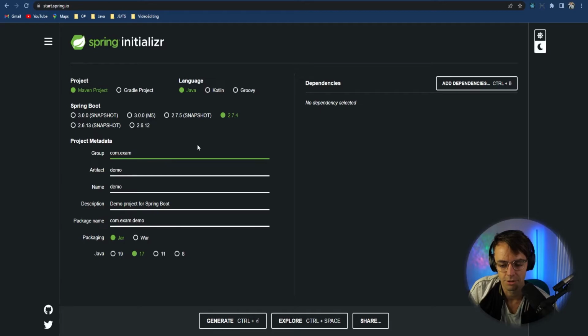We have a group, com.group, and you may notice that this is backwards. Like, why is this backwards? They do this because, in theory, you're supposed to name this after the actual domain name, but they made it backwards so that it doesn't conflict with other files inside of your application.